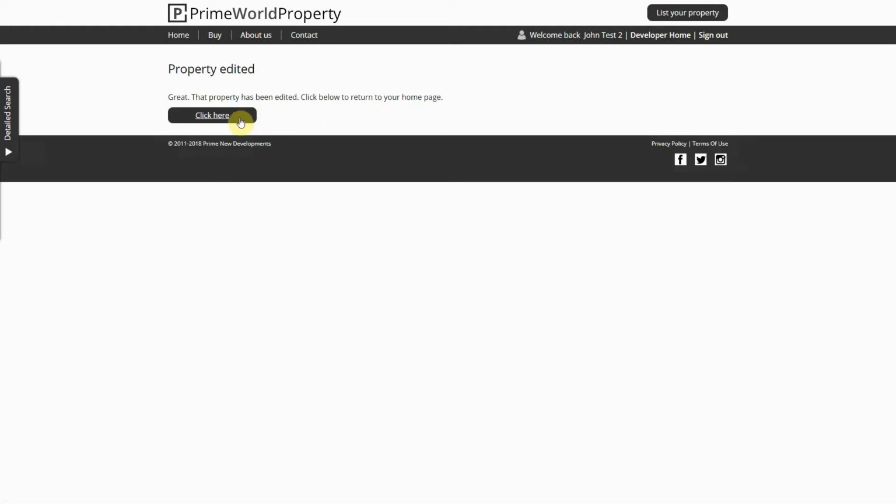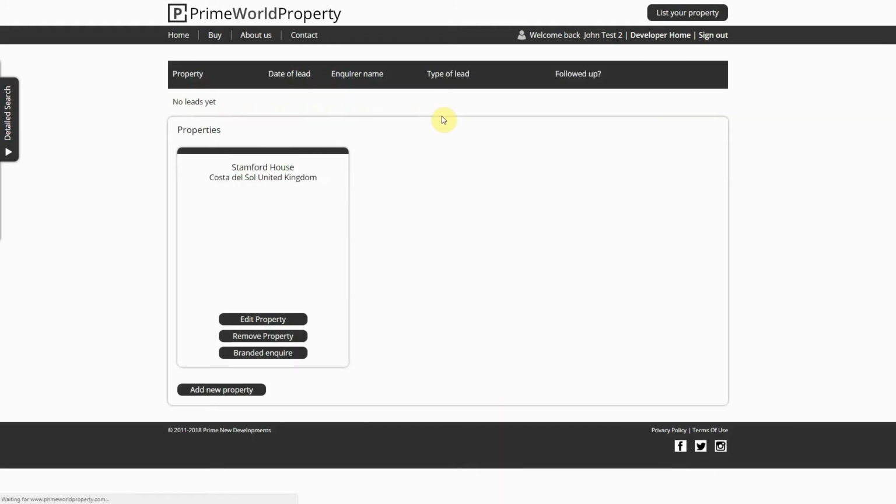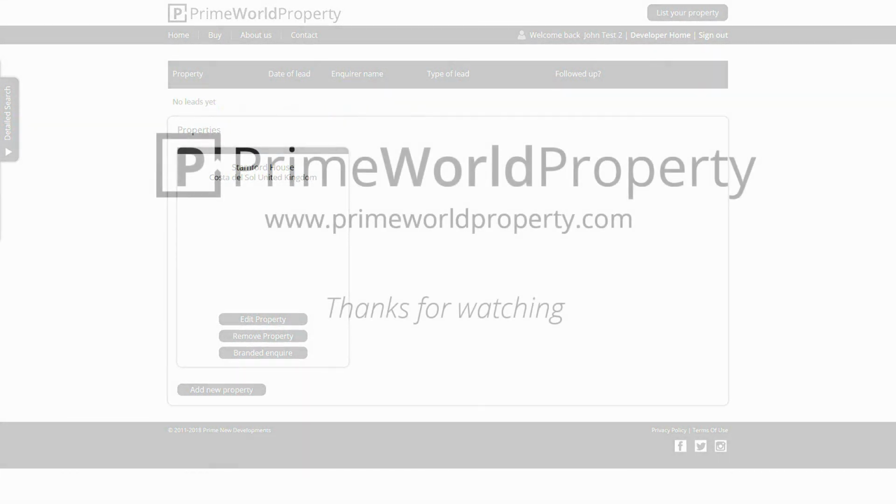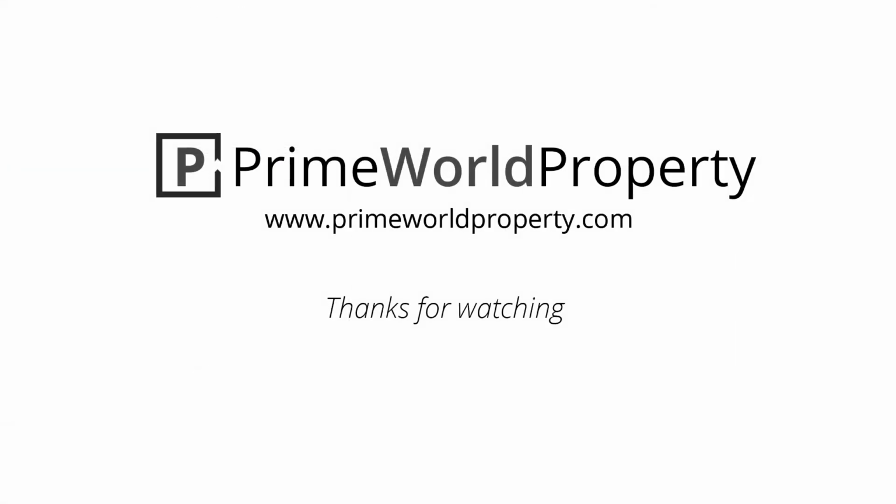Once you've created a property, you'll also have access to the Edit Property Gallery tab contents. Anything you do on this tab, you'll save separately, so we'll look at that in the next video.